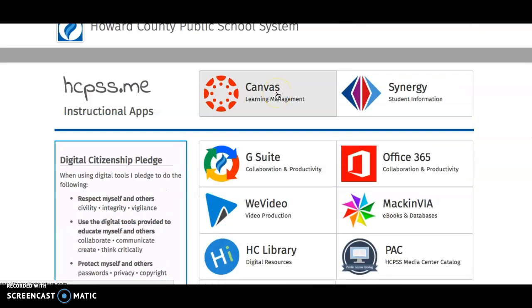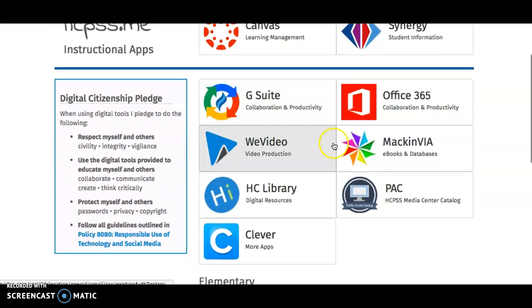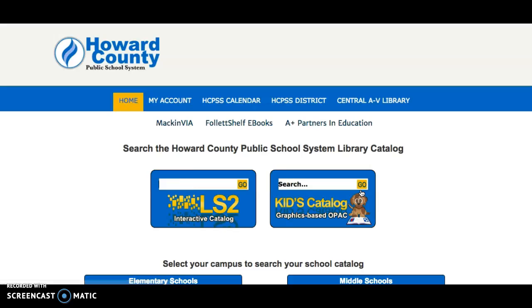In order to access the PAC Catalog, you first need to go to hcpss.me. Once there, scroll down, and in the bottom right-hand corner you'll see the icon for the PAC Catalog. Click on it, and it will take you to the PAC homepage.